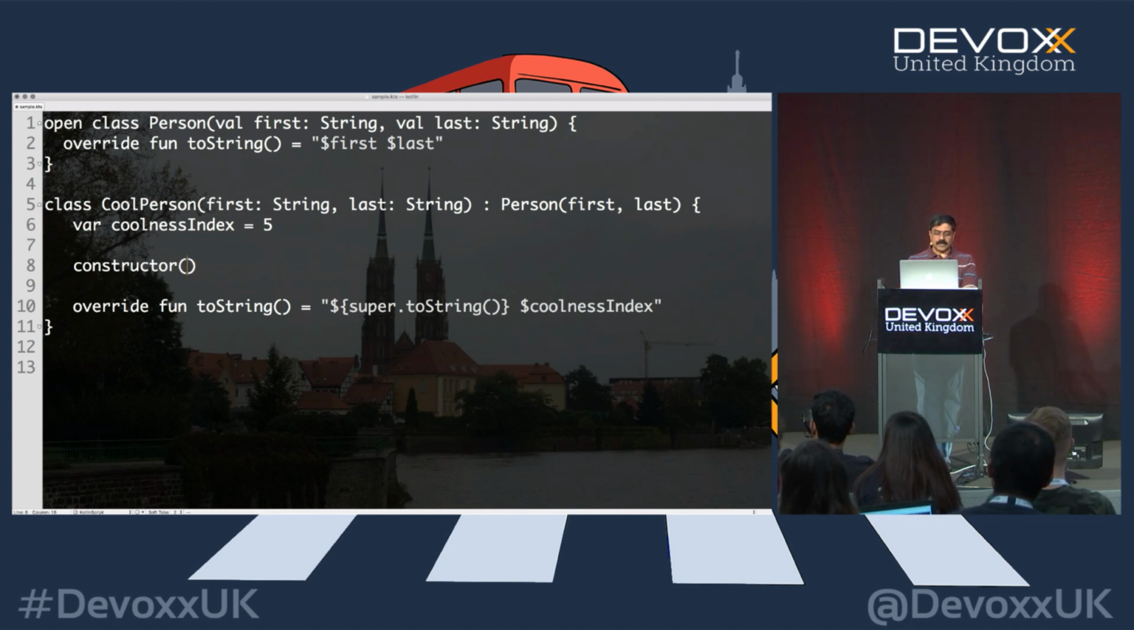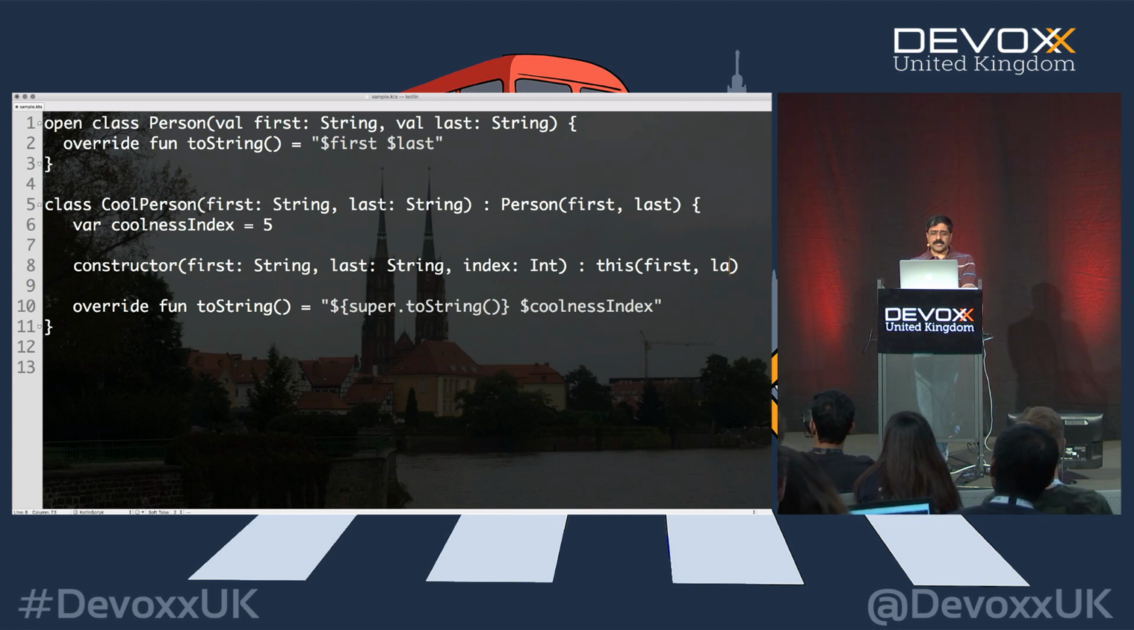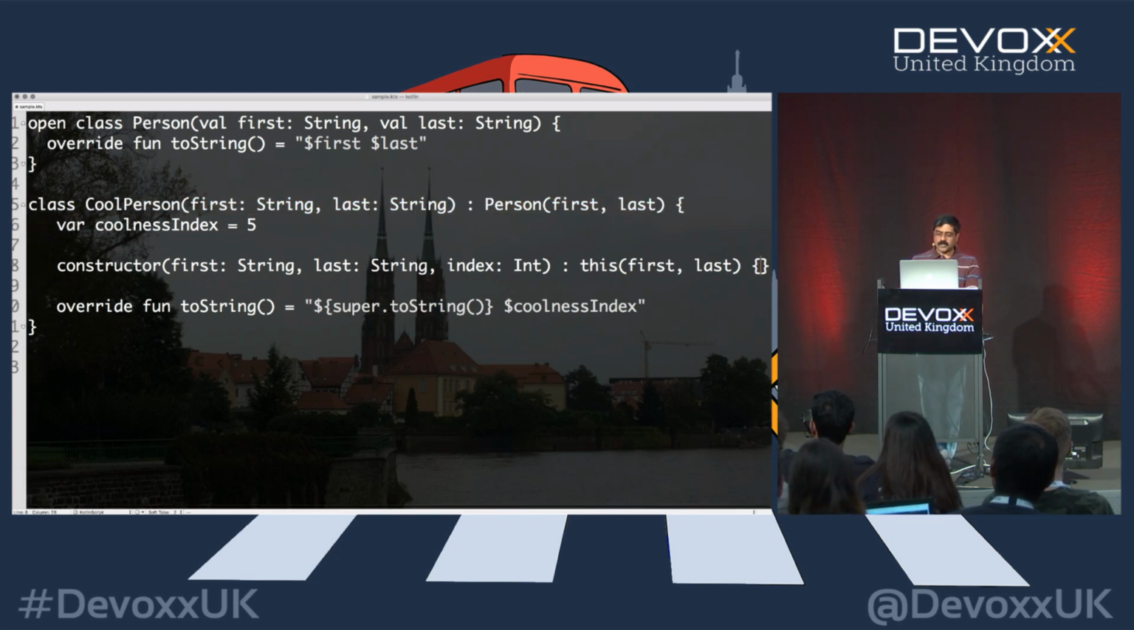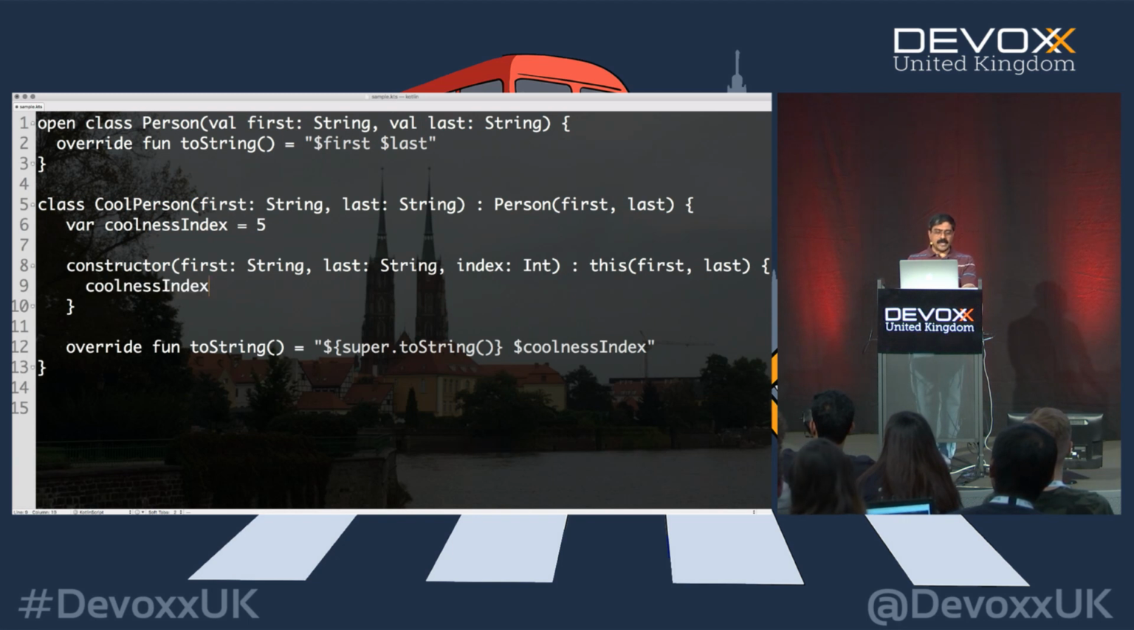Let's talk about the constructor. The constructor takes the first and the last, so I'll just copy from here. Again, if you're used to Scala, this is very much like what you use in Scala. So index, of course, int, and you simply say this, and you pass the first and second. The reason for this is that you're writing a constructor rather than a class, and as a result, that sends the data back to the constructor. And then, of course, coolness index is equal to, in this case, the index.